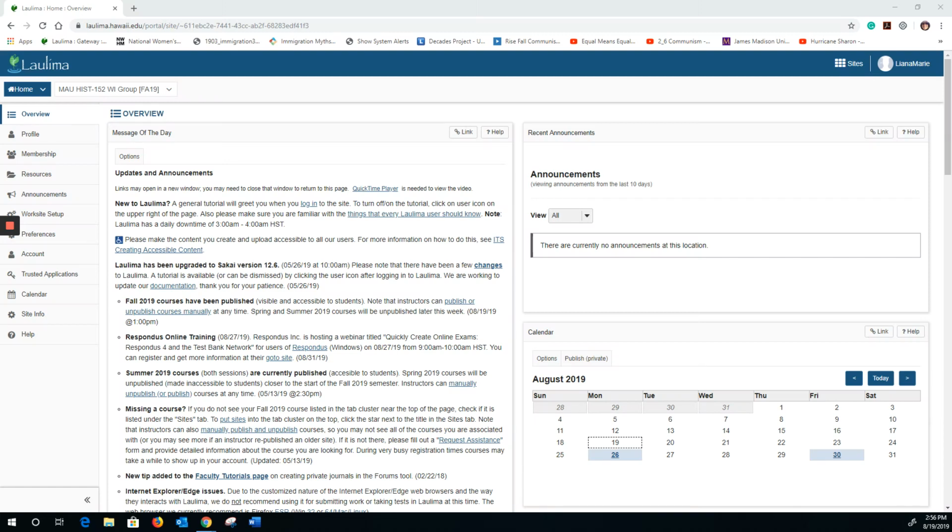I wanted to take a few moments to orient you to our Laulima course site so that you know where to find information for success this semester. Now, when you log into Laulima using your UHID and password, you will be brought to a homepage. Every person who has an account through the University of Hawaii has a Laulima homepage.